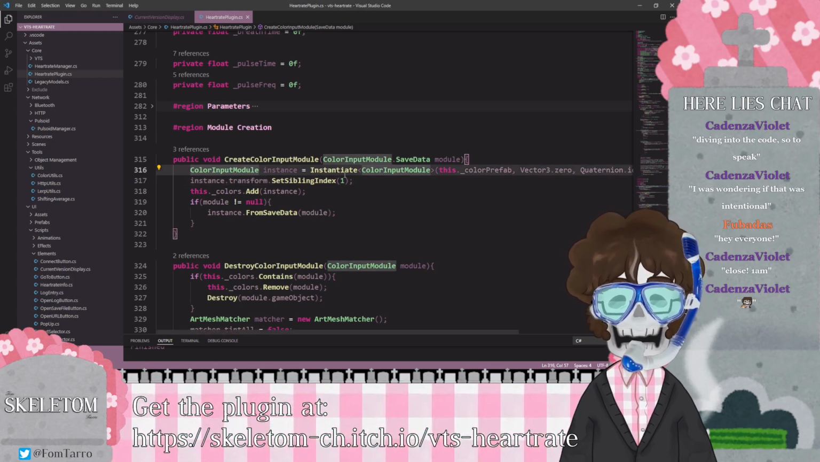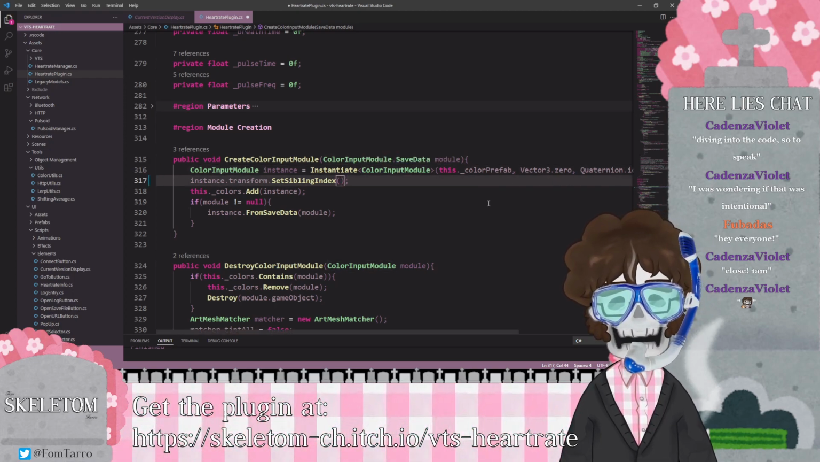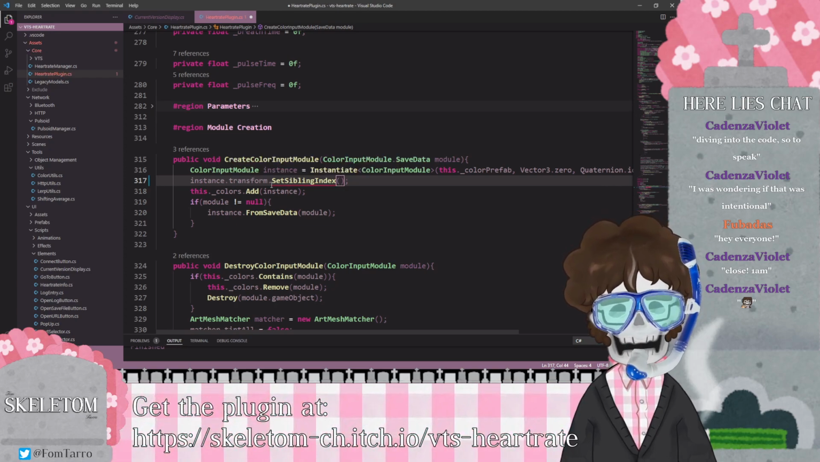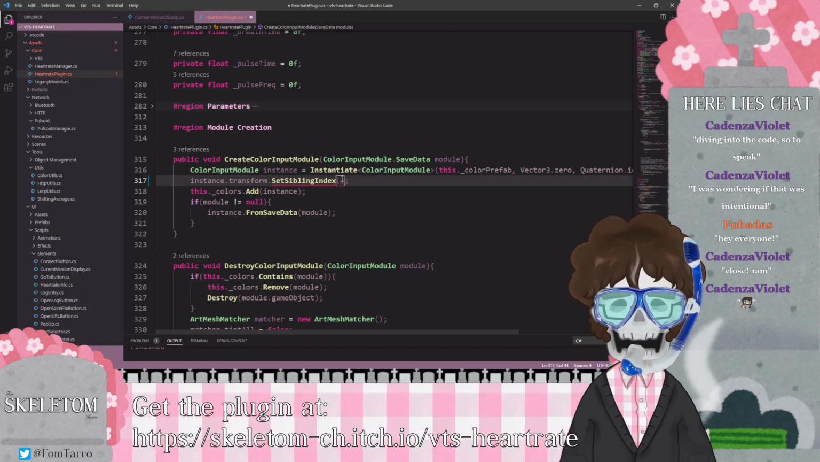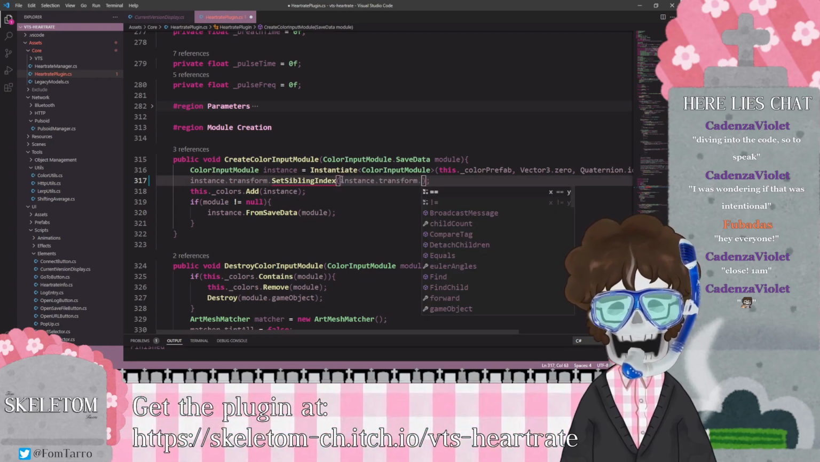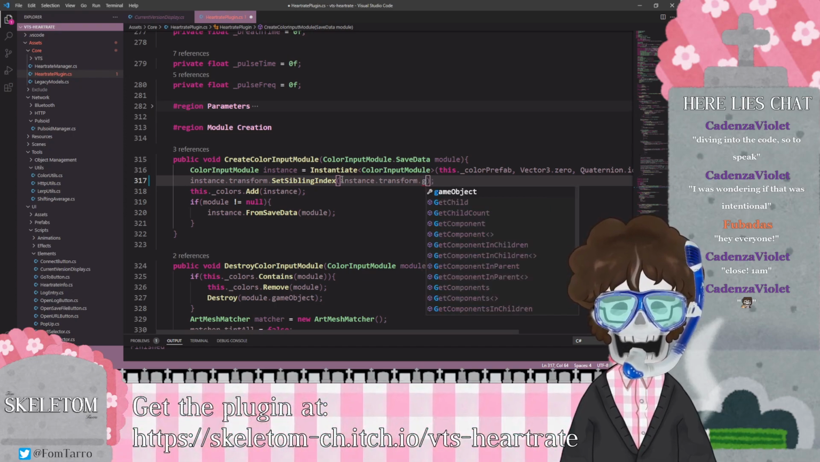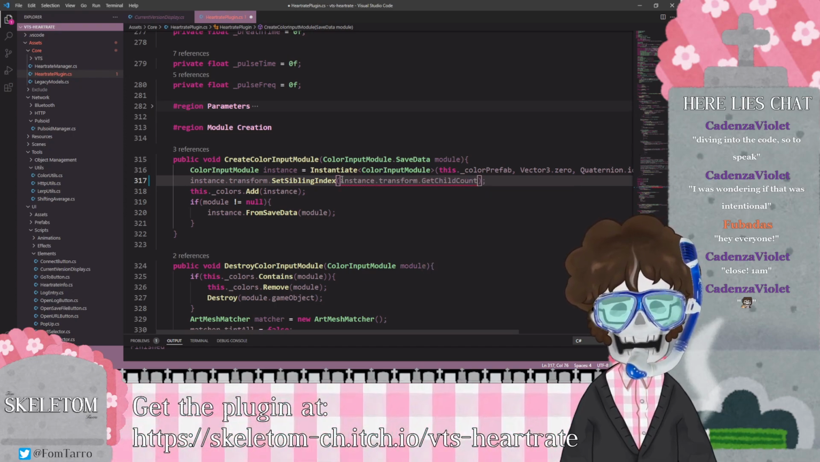Okay, so, really simple here. We've got our sibling index of 1. What we're going to instead want to do is, I think it's going to be like this, dot get child count minus 2?